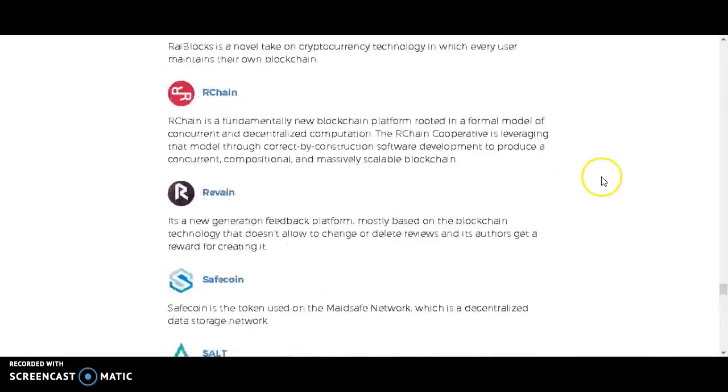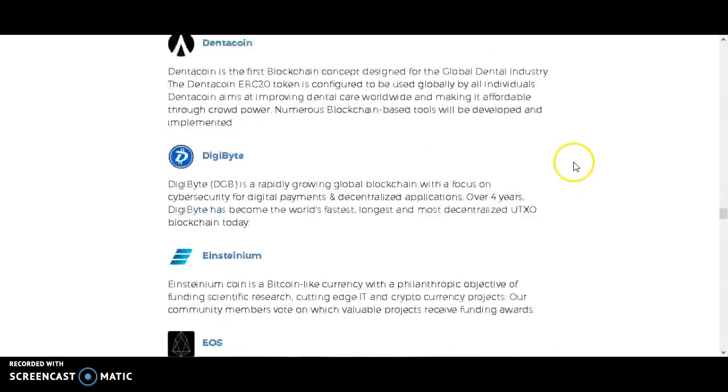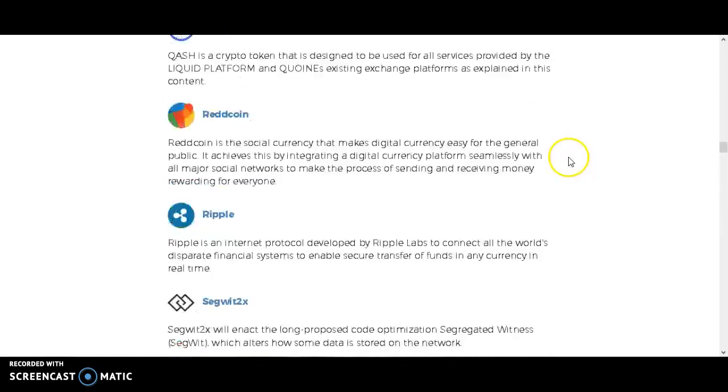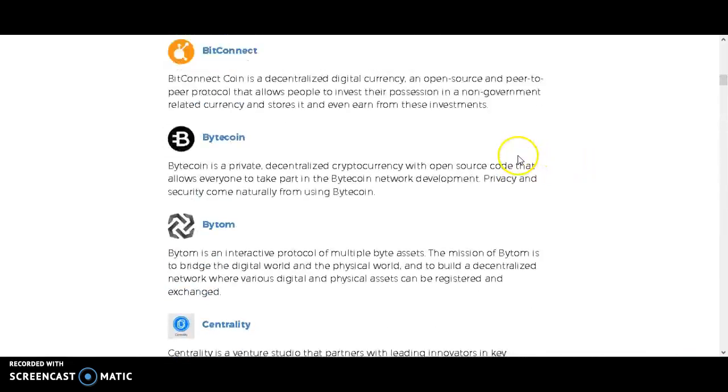So I'm going to end the video right here. If you want to find more information, you can visit the WeUsecoins website.